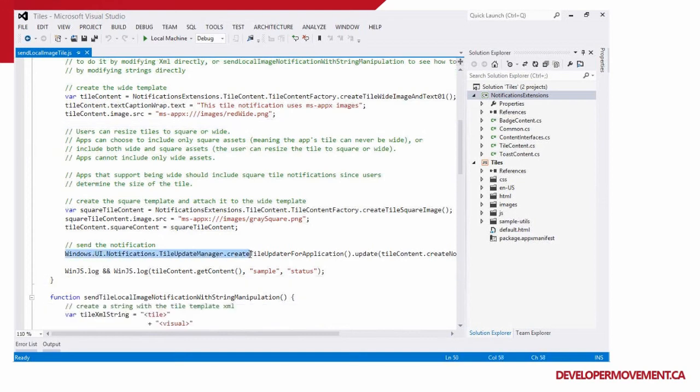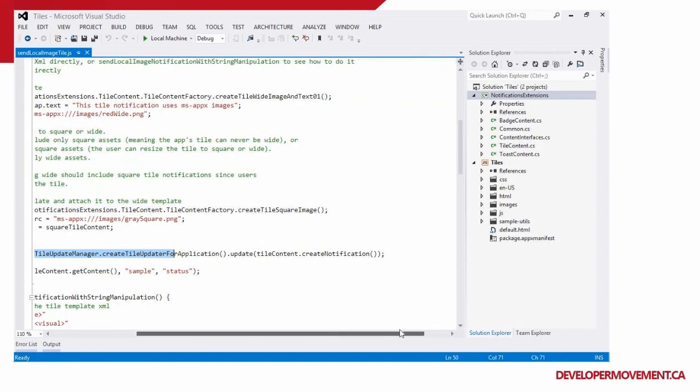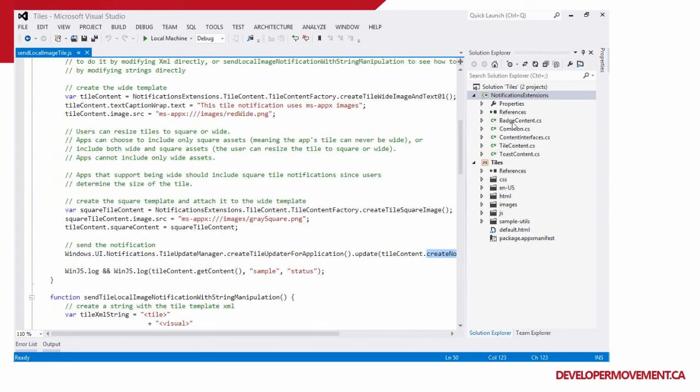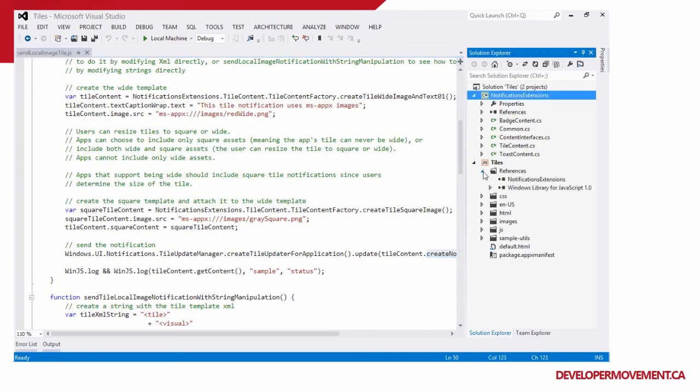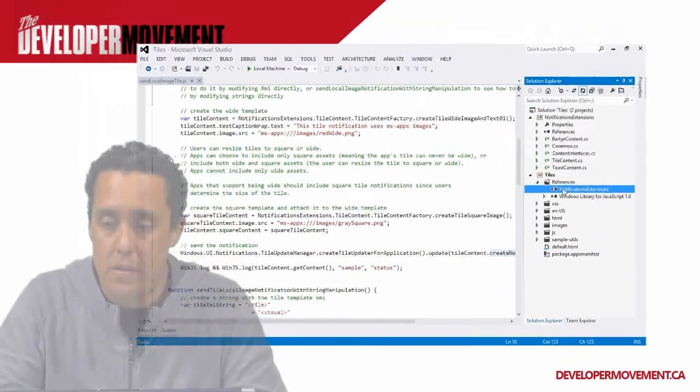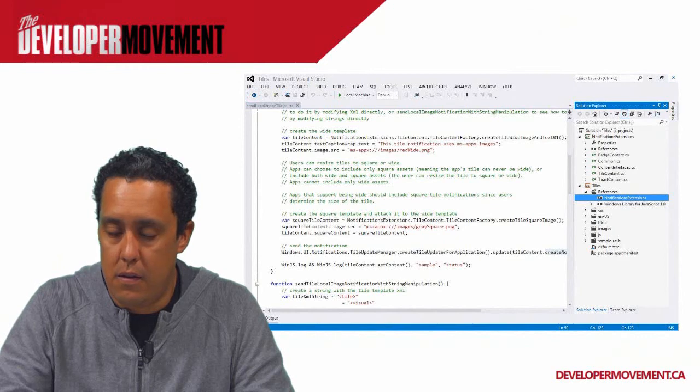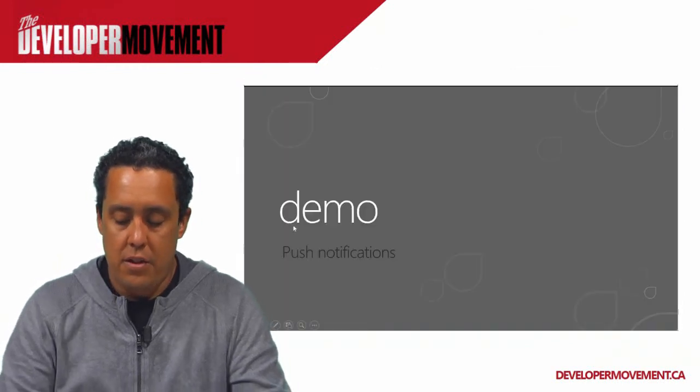Windows.UI.Notifications.TileUpdateManager, create tile updater for application, update. And then tile content, create notification. And that's going to send it in. So just a few lines of code. You definitely want to leverage these notification extensions, which is C#. Which is fine. As you can see here, you can call it in from a WinJS application and reference it from within your app. So that is essentially notifications.